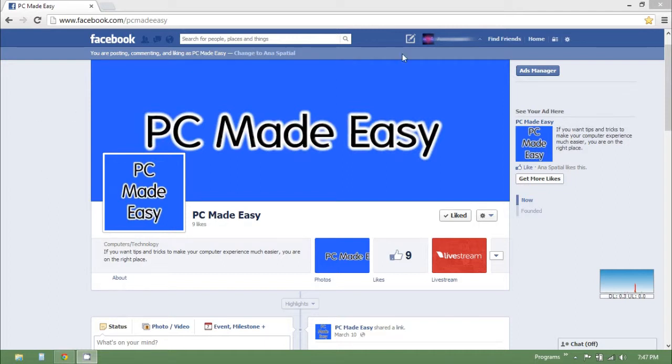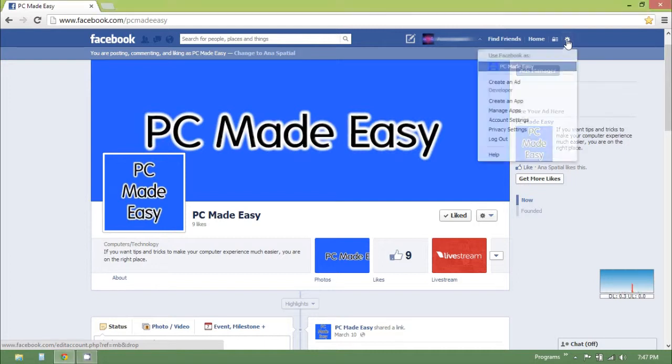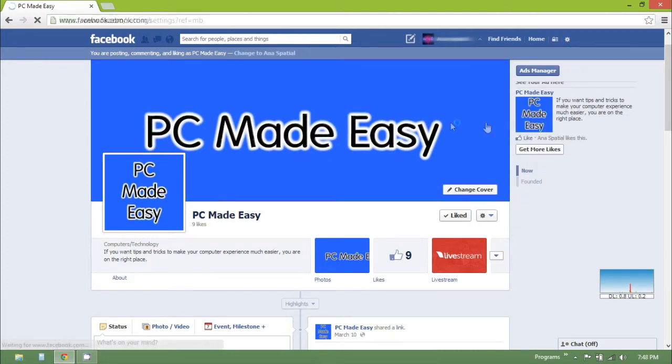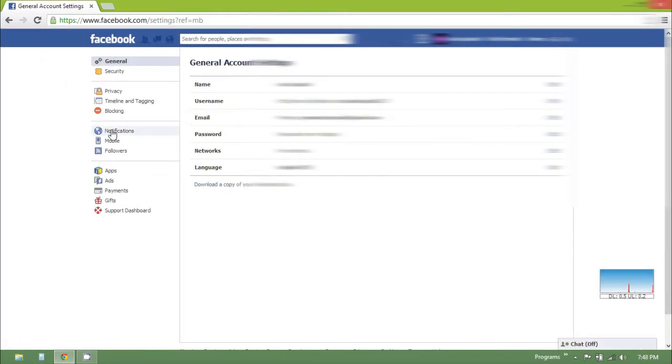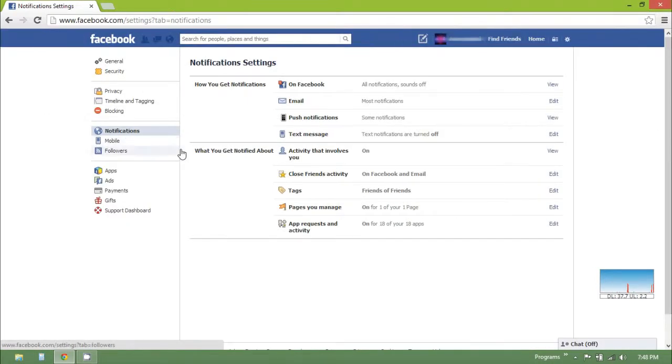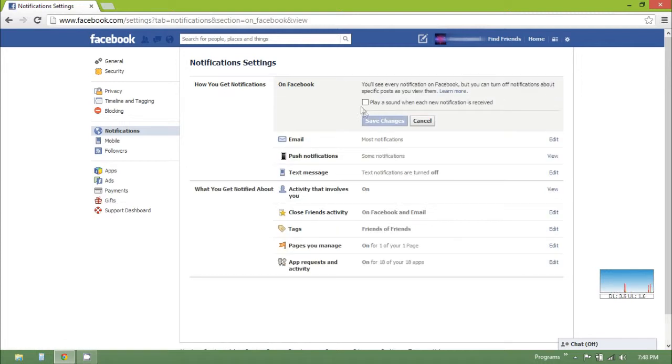On your Facebook, you go to the wrench menu, the settings, right on the upper right of the page, and then you click account settings. Once you're there, you go to notifications, and then on the first option you click on view, and you make sure this box is unchecked. I already changed mine, so it should look like this, and then you click save changes, and that's it.